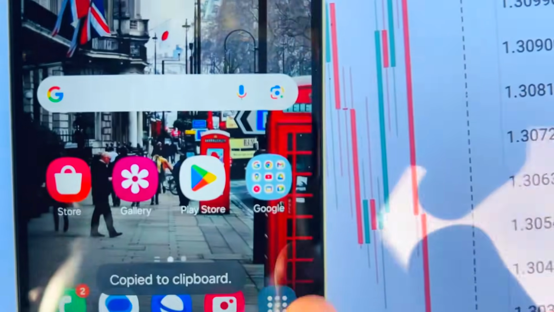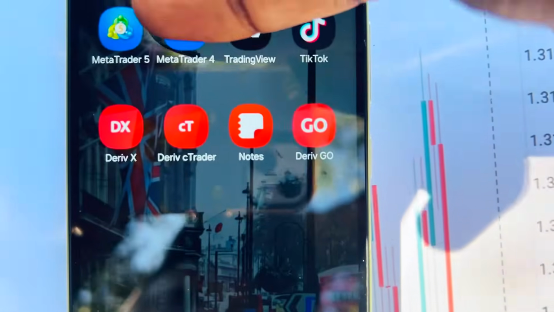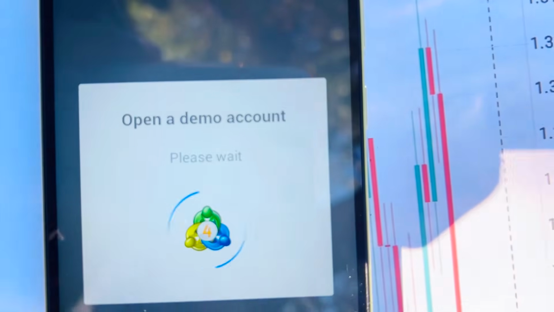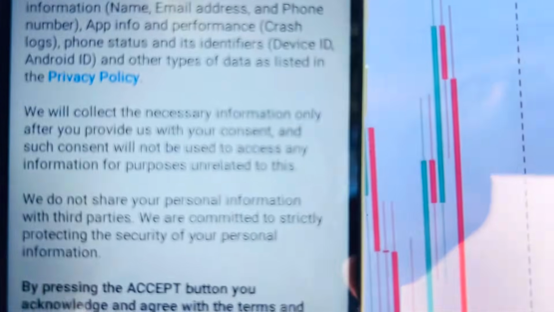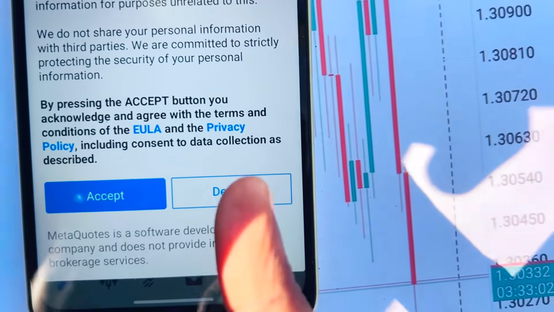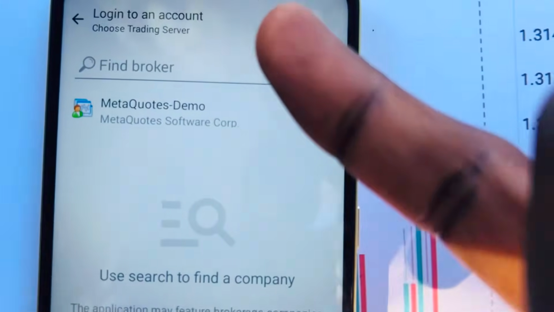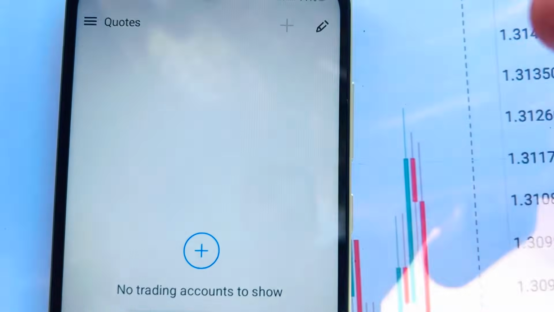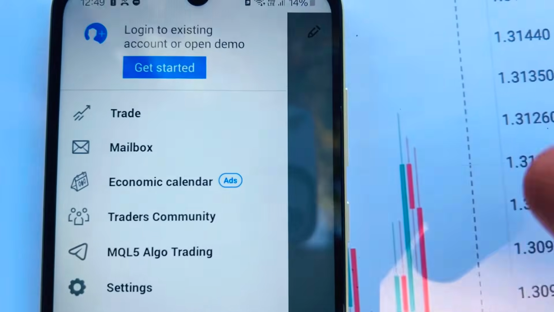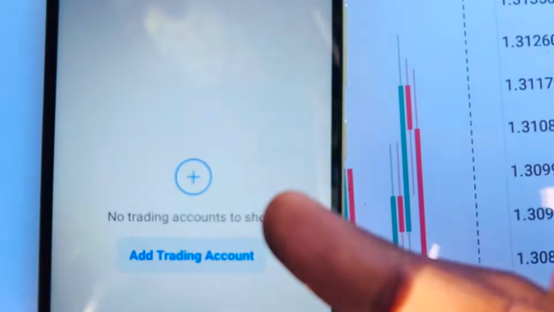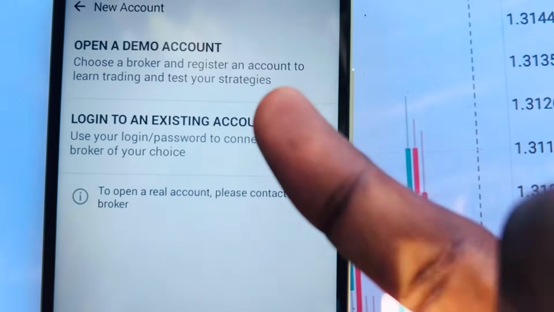We get out. We go to MT4. We open MT4. It's easy, straightforward. So I trust anybody can do it. So we click on accept or decline, but let's go with accept. Let's cancel here. We don't have much time. We just have to be quick. So we click on this third dot icon here. We click on get started. Then we click on add trading account. We log into existing account.